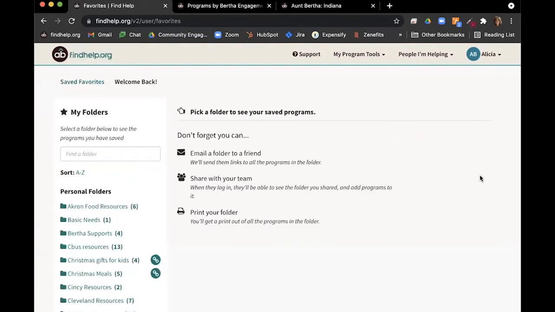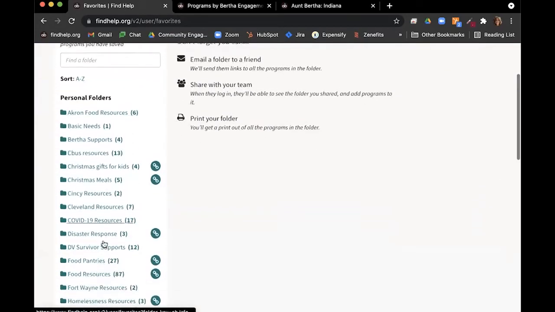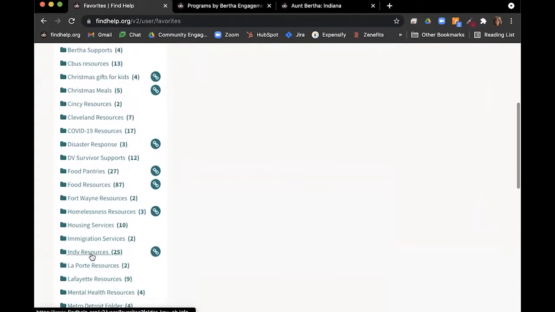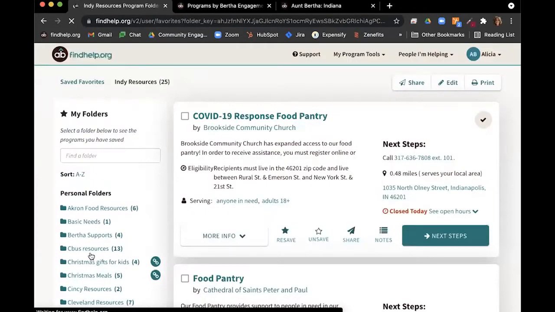You don't have to do a zip code search for them every single time. And then you'll be able to access them in that favorites folder. So if I navigate to that Indie Resources folder that I created and saved that program to, I will be able to see that whole list of resources and share that entire list either with my congregation, with my community, or just with people at large.